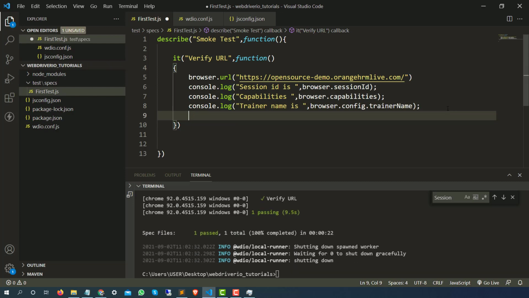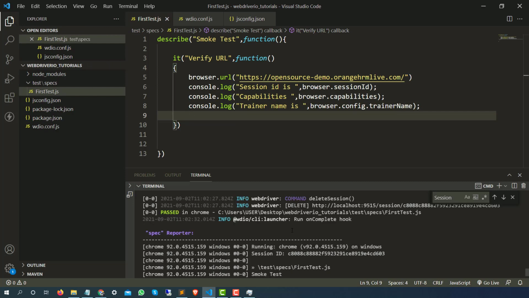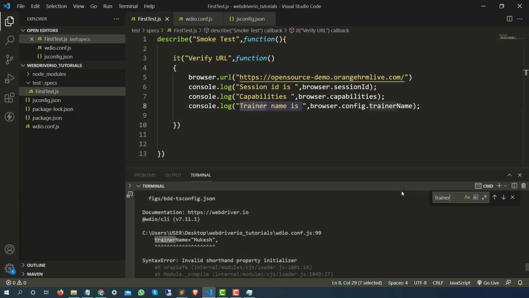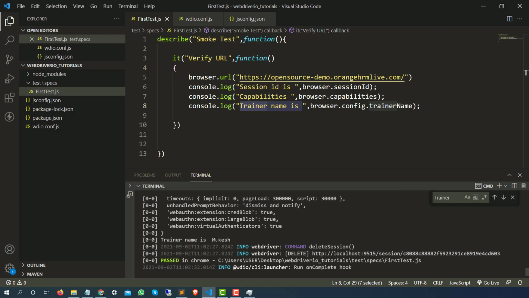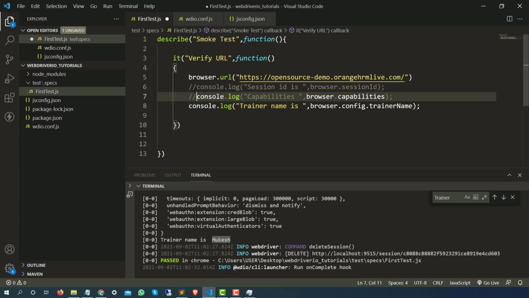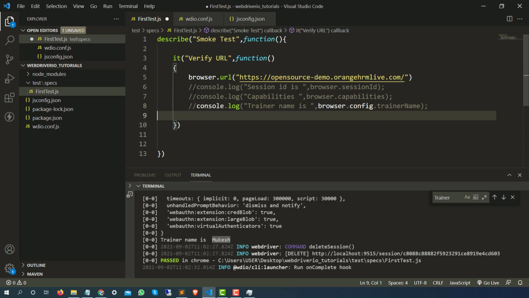Okay, now it has been executed. Let me show you the result first. Can you see this? Trainer name is Mukesh. How is it getting this? It is taking it from this configuration file. I hope you got how this browser object works and how you can get the details. As of now, I'm not removing it. Maybe I will just add a comment so that you will have something for reference.